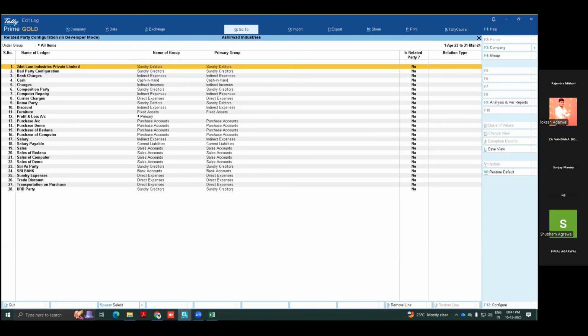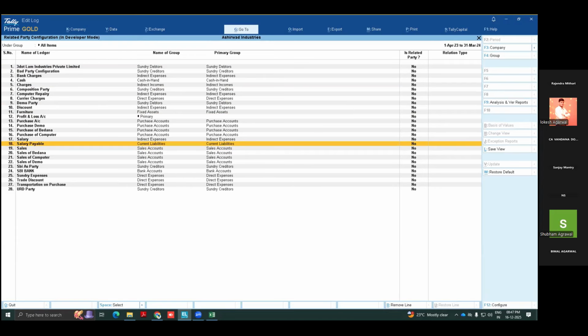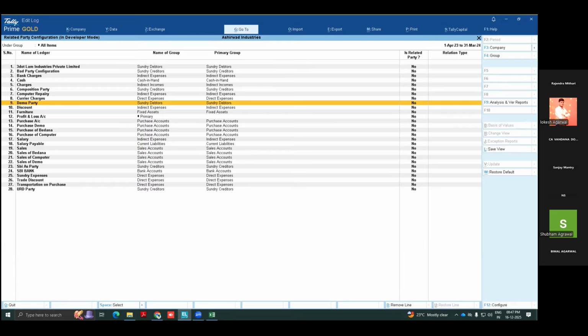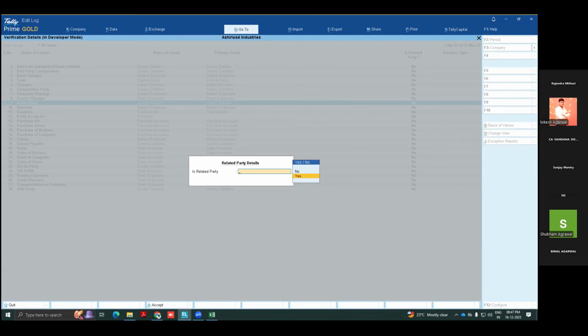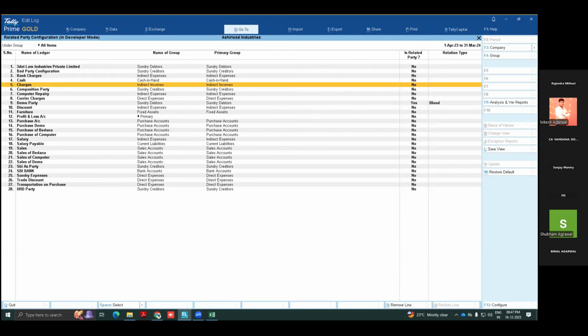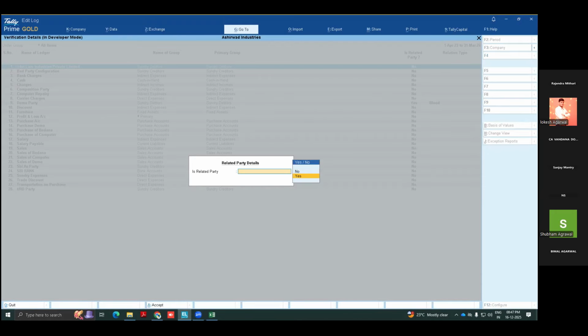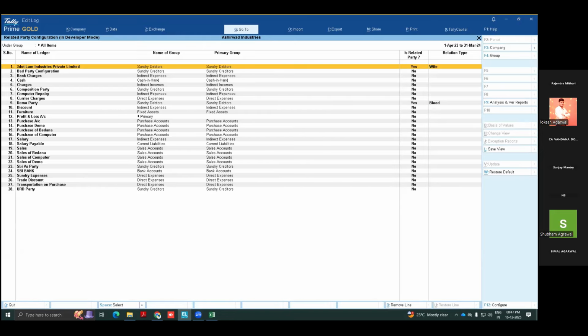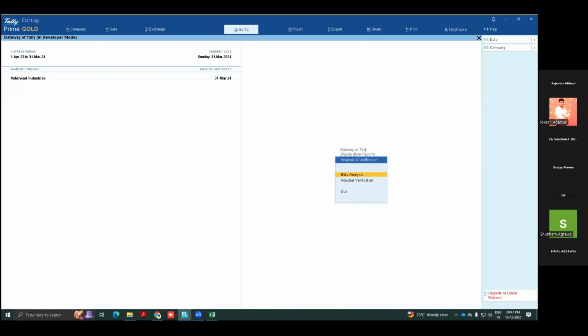Let's take one example. We made some entries to buyer, demo party, I think. Press enter. Is it a related party? Yes. Which relation do we have? Blood, whatever. And I think this party has some entries. Yes. And he is director or wife or husband. Nothing to do, you just have to enable which party has which relation. Enable that. Escape, escape, escape.